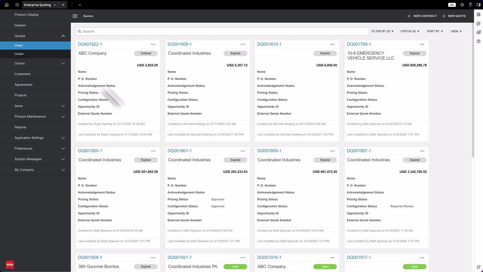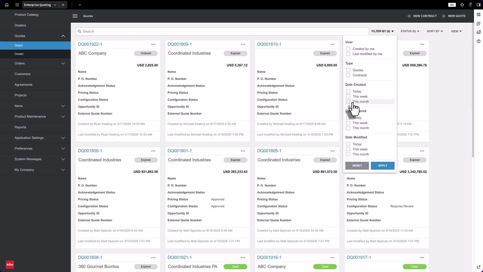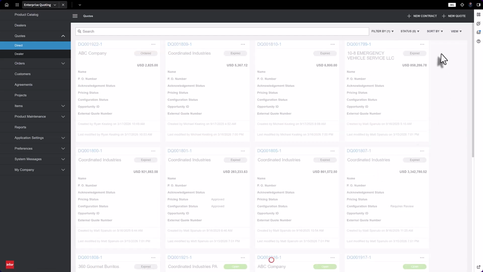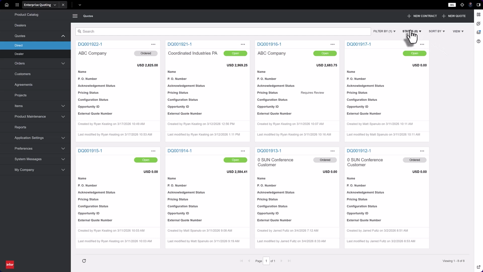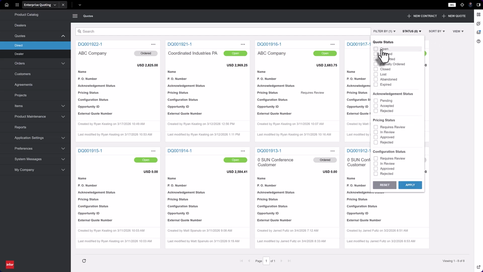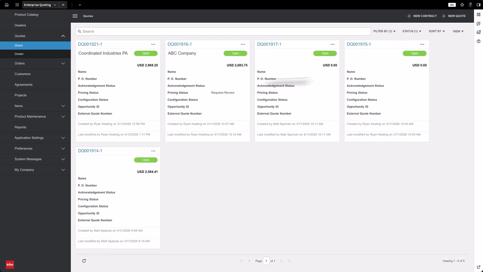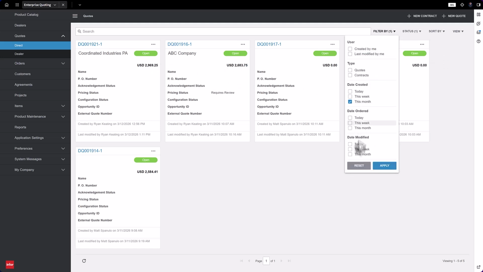On the left side of the screen is the navigational panel, where users can access other areas of the system such as the product catalog, customers, agreements, reports, and application settings. On the top of the screen, we have a universal search bar where customers can search for the quote number or company name, and they can find that quote directly. We also have filtering options where if you wanted to filter for quotes that were created just this month, we could even go another layer deeper and filter by the status of the quote to get the key information that you're looking to filter by.